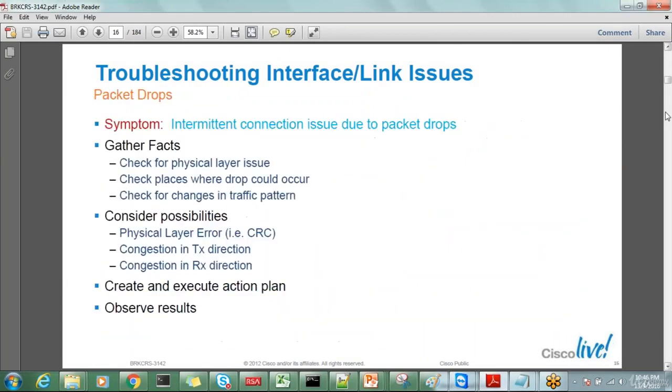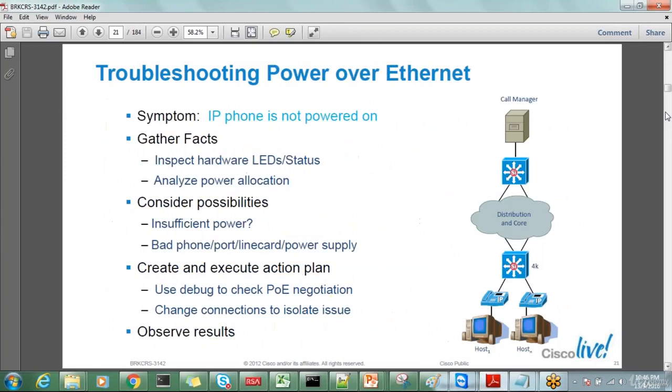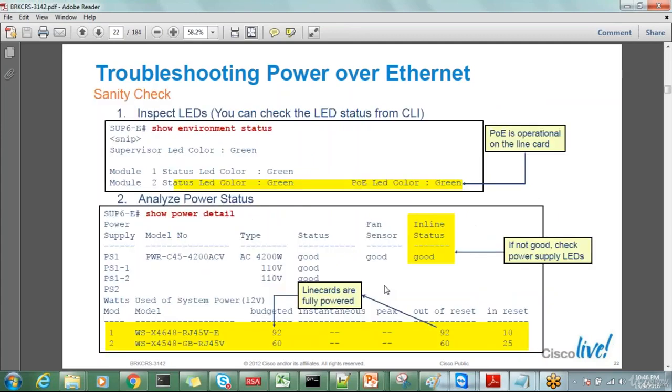Let me go to the next topic, that is high CPU. Before that, in this presentation, you will get some very good troubleshooting steps related to PoE. If you have a PoE issue, you have to check the hardware specification, how much power the line card is providing to the PoE devices, what the maximum capability of that line card is, and whether the line card is negotiating properly with the PoE devices or not.